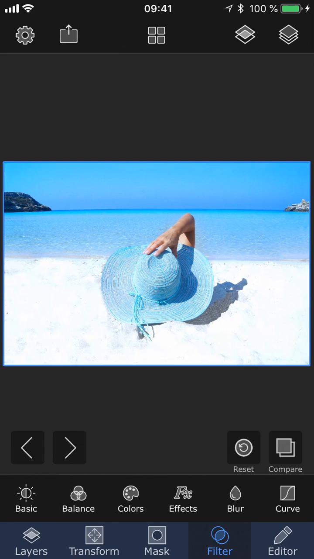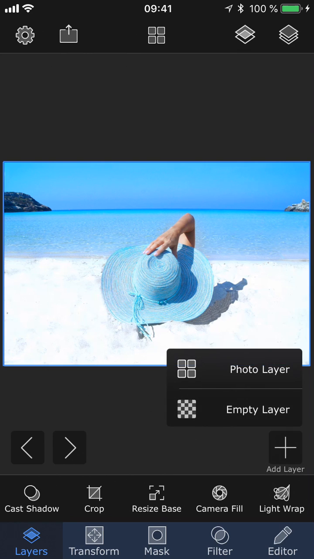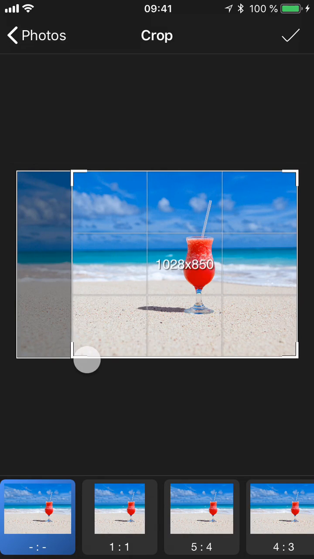I'm also going to just briefly touch on layers. We have a whole separate tutorial dedicated to just layers, so I won't go into too much depth right now, but if you wanted to add more images and create a little collage, you would go into the Layers tab and tap the plus icon here to the right where it says Add Layer. I'm going to choose Photo Layer and pick a photo from my library.